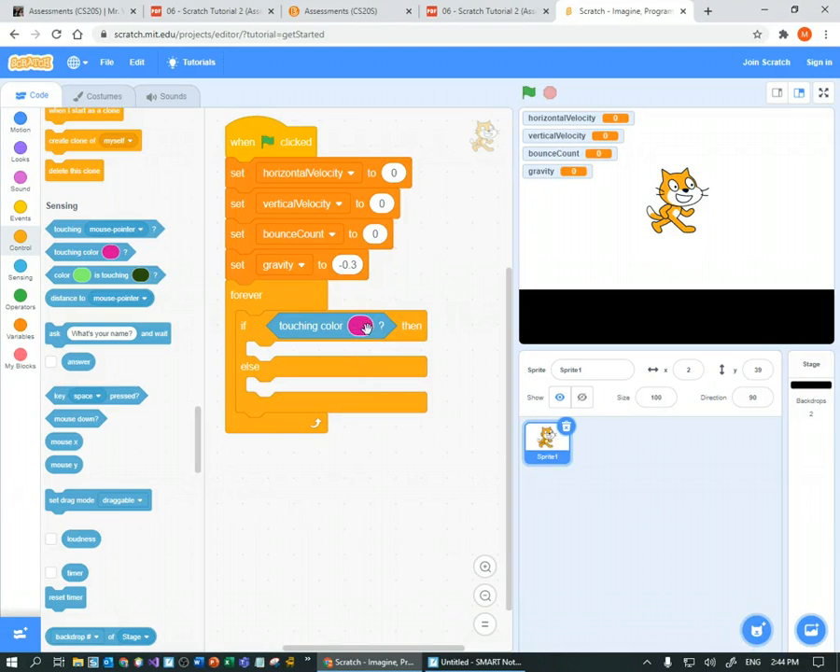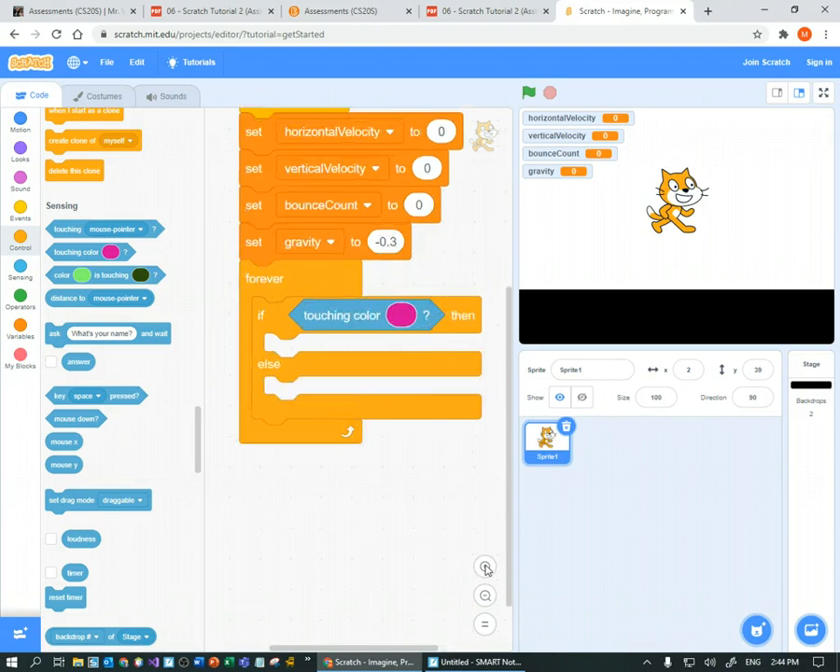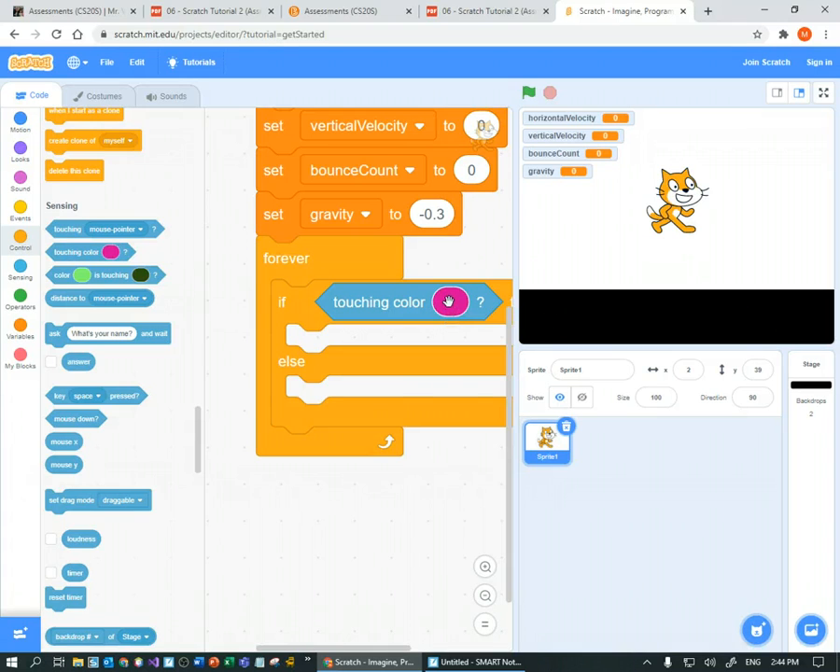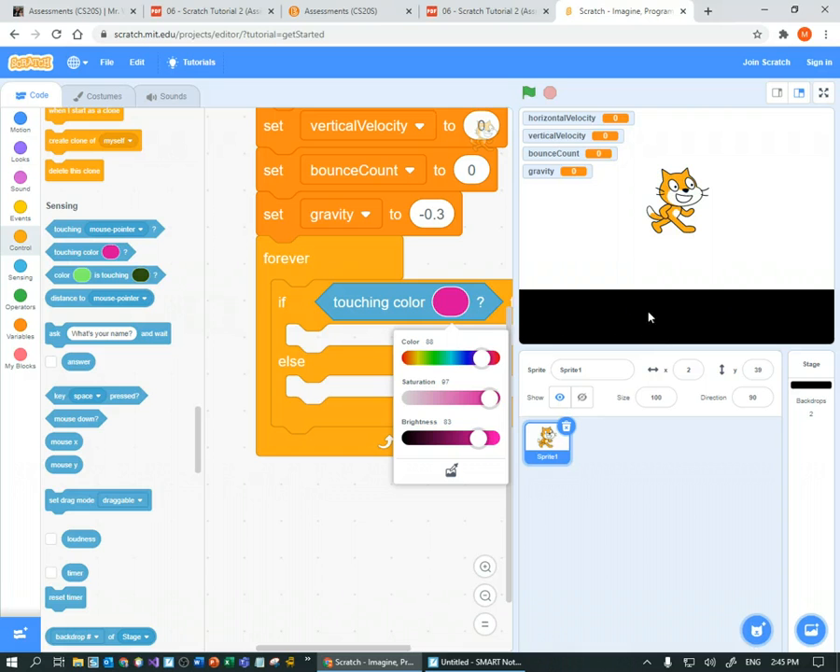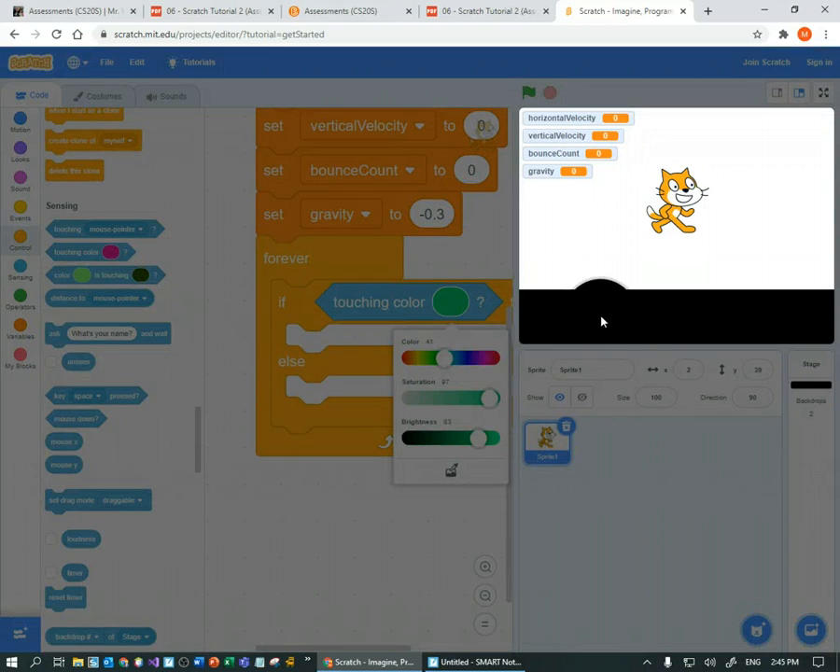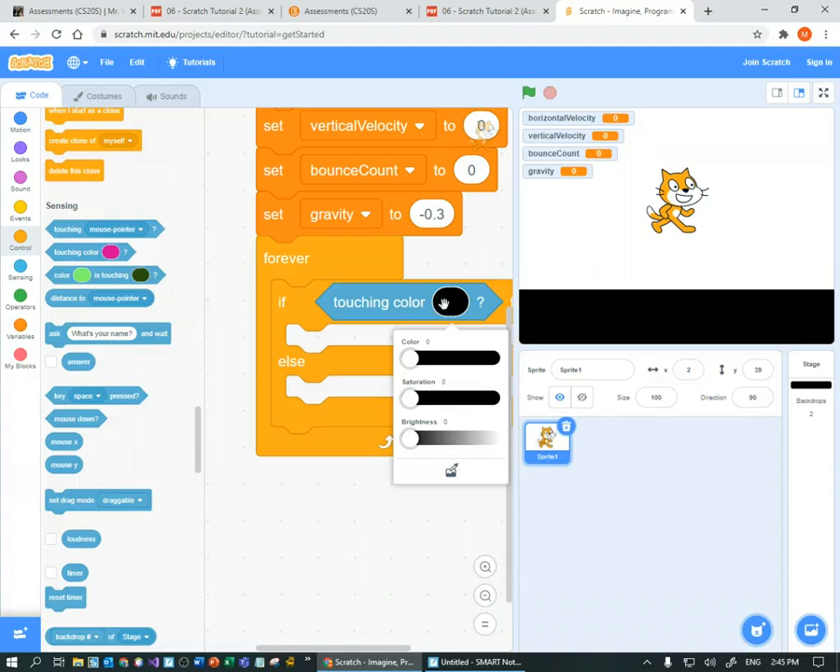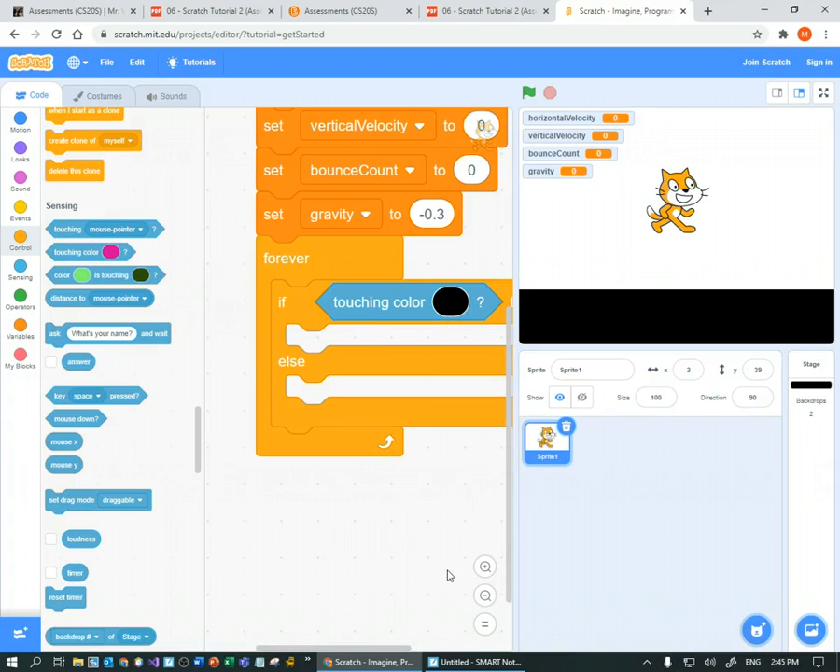Then, where the little oval circle of color is right here, you're going to click on that, and you're going to match the same color that you have for your ground area right here. Now you can guess with your sliders, or you can also use this little eyedropper tool, and then just click on the ground area and it'll match the color perfectly, if you need to.